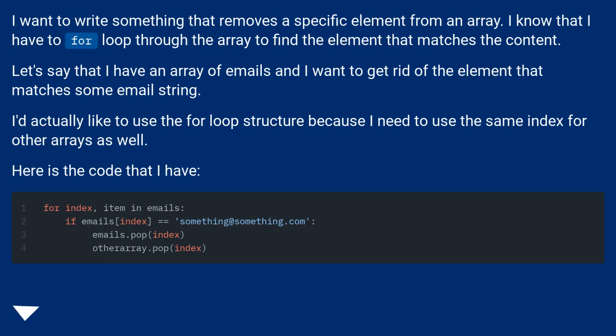I know that I have to for loop through the array to find the element that matches the content. Let's say that I have an array of emails and I want to get rid of the element that matches some email string. I'd actually like to use the for loop structure because I need to use the same index for other arrays as well. Here is the code that I have.